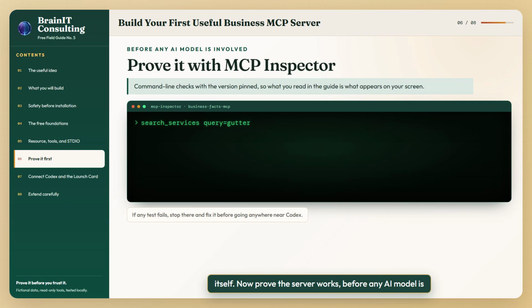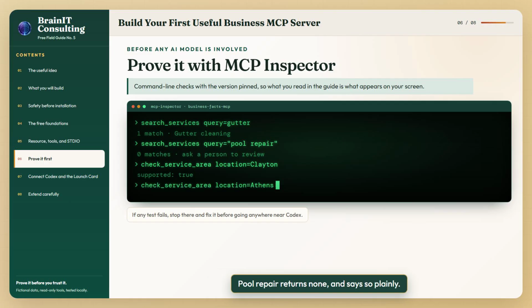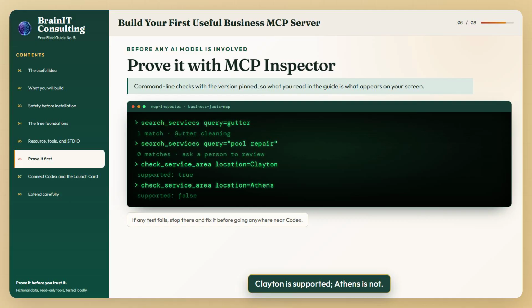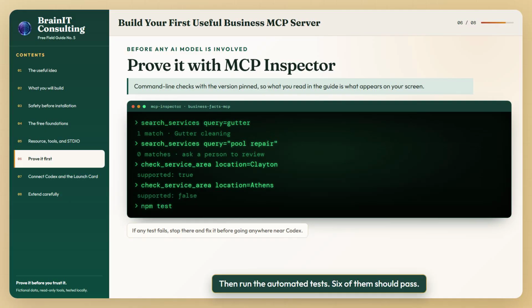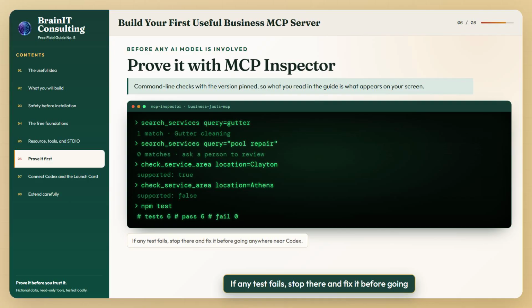Now prove the server works before any AI model is involved at all. MCP Inspector connects to your server directly. We run it as command line checks with the version pinned, so what you read in the guide is what appears on your screen. You list the resource, read the profile, then call each tool. Gutter returns 1 match. Pool repair returns none, and says so plainly. Clayton is supported, Athens is not. Then run the automated tests. 6 of them should pass. If any test fails, stop there and fix it before going anywhere near Codex.